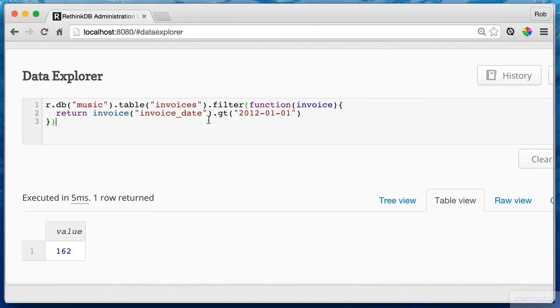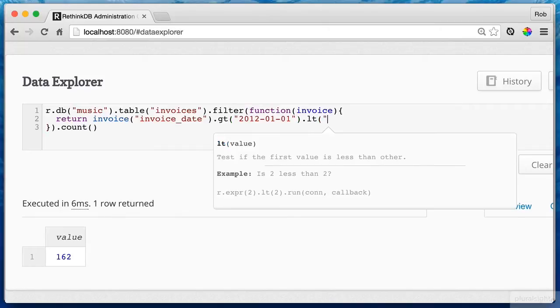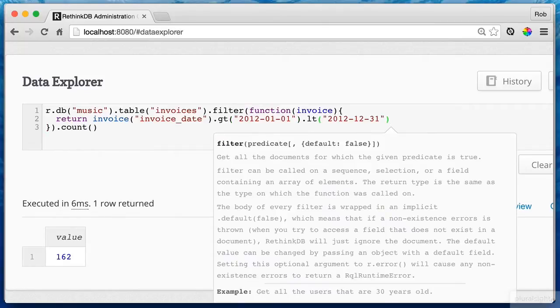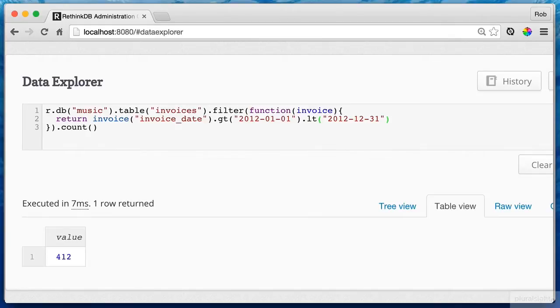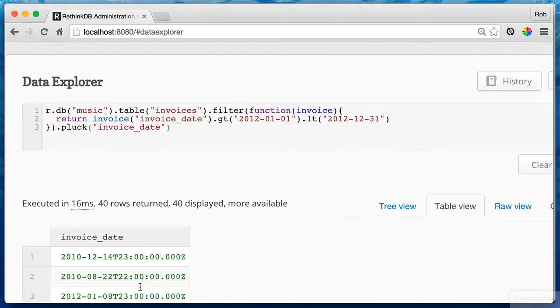How can we look at the invoices only for the year 2012? Let's try and do that by chaining on less than, or .lt. And here I'll just say the date should be less than 2012, 12/31, and 412. That's a little bit counterintuitive, isn't it? Let's take a look at what exactly we got back here.